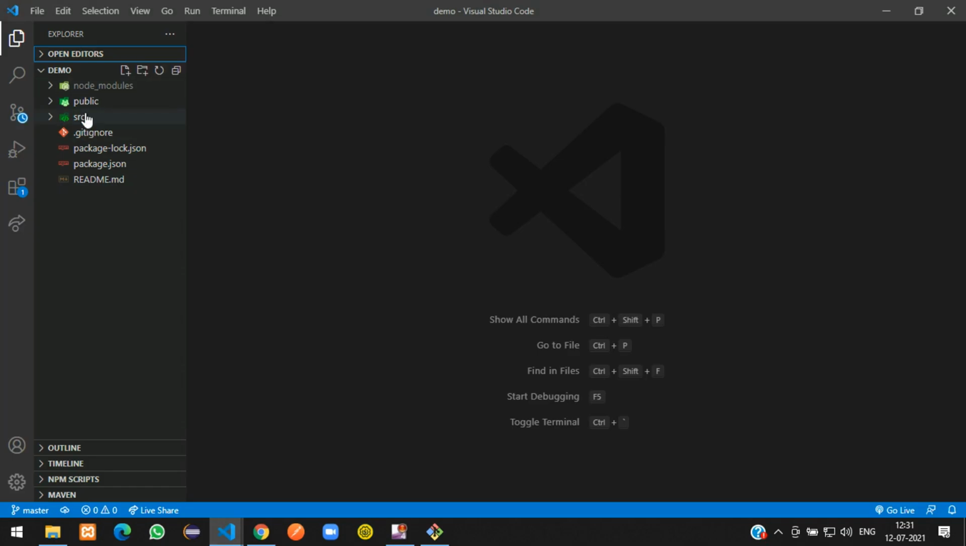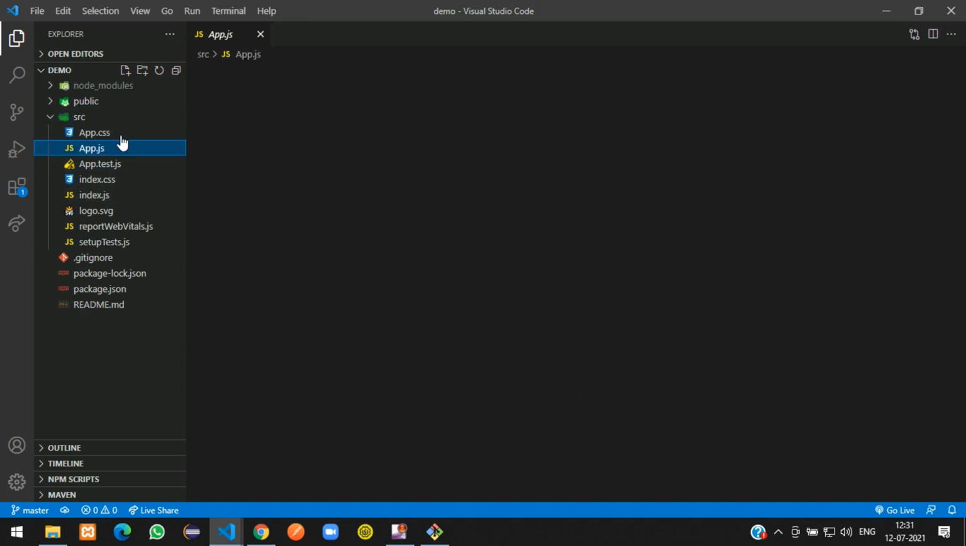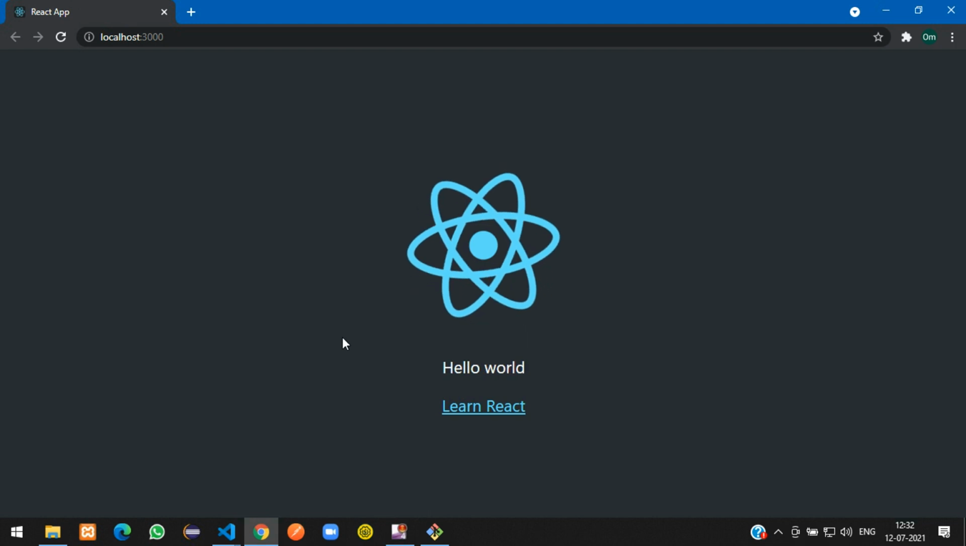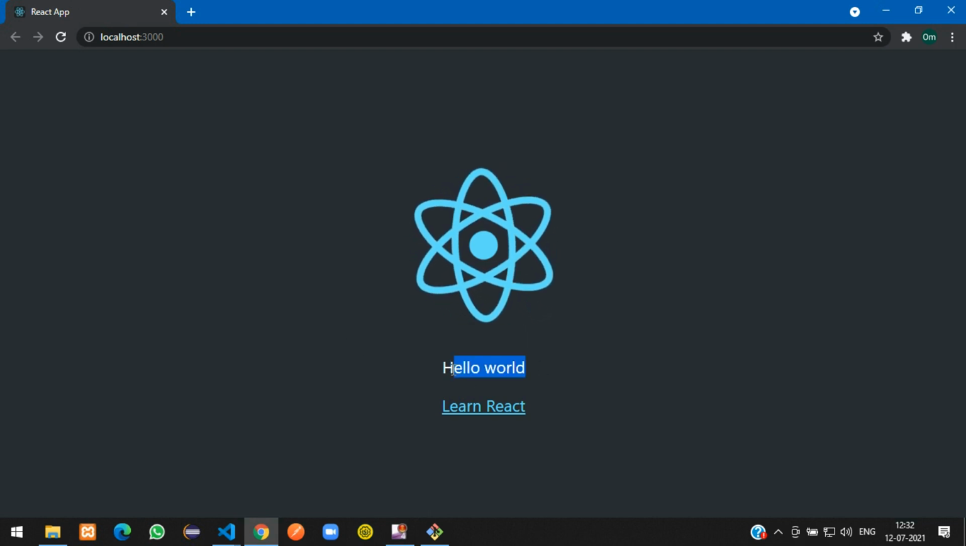This thing you can see in your code. Here it is inside your src, in your app.js. You can see this thing is over here. Just remove this and say hello world, save, and once you save it will automatically reload over there. You don't have to reload. So you can see it has automatically come over here.